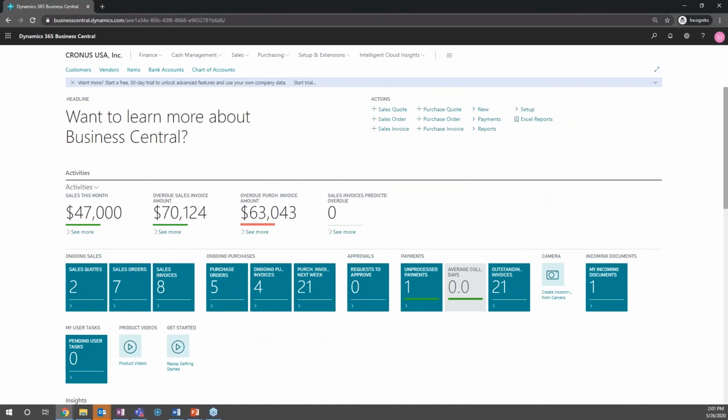Without further ado, we'll go ahead and go into our demonstration. Here I have my Business Central sandbox environment open. And the first place I want to go is to my dimensions.